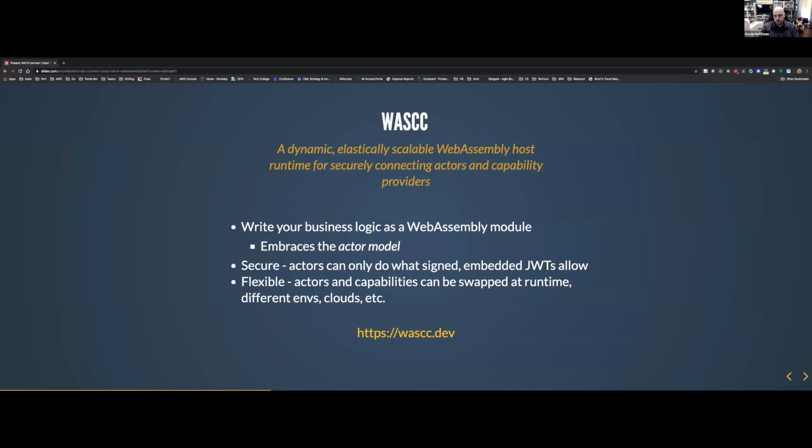On security, those of you familiar with the NATS 2.0 security model will find an awful lot of what I'm doing with signed JWTs to be suspiciously familiar. It's basically because I ripped the idea from Derek.